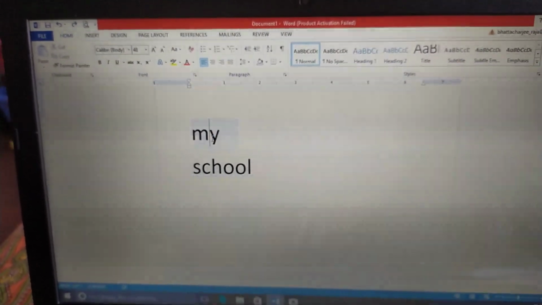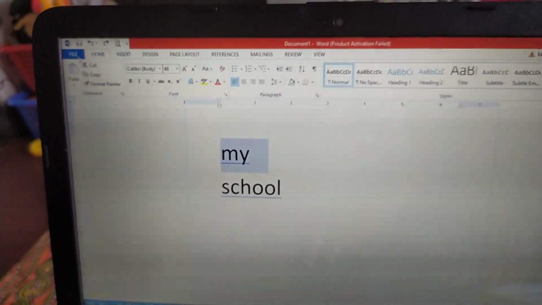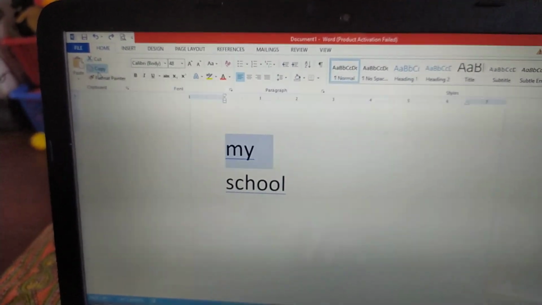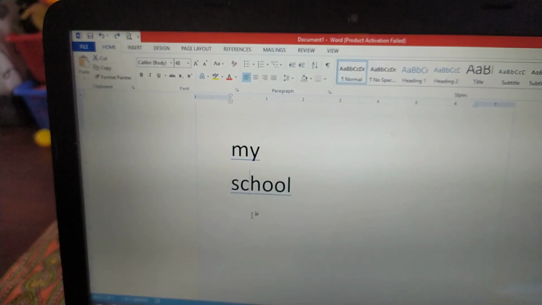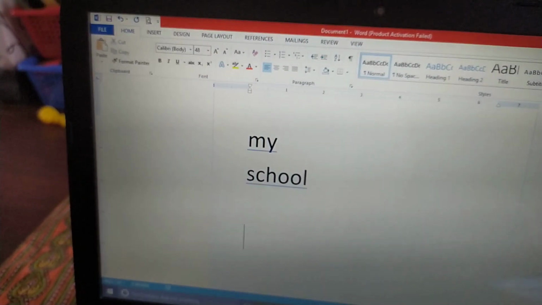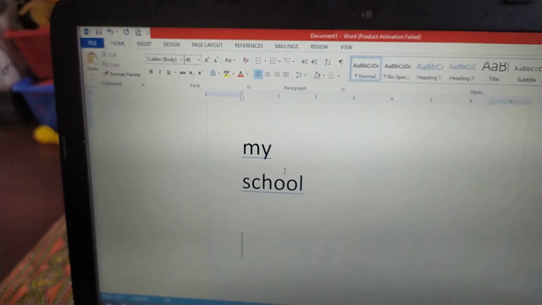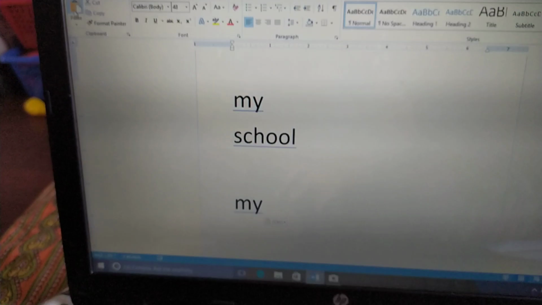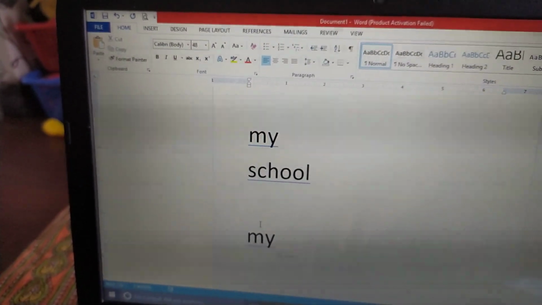Next topic is how to copy and move the text. For that, first select the text, go to the home tab, clipboard group, copy option is there, click copy, then go to a new place and in the clipboard group you have the paste option. Click over there. See, my word is pasted.